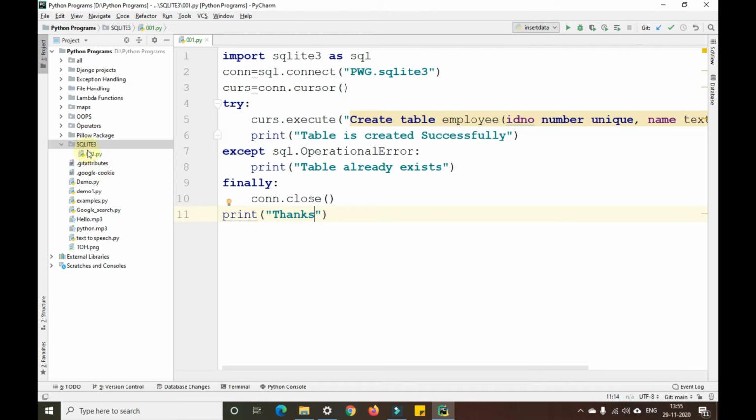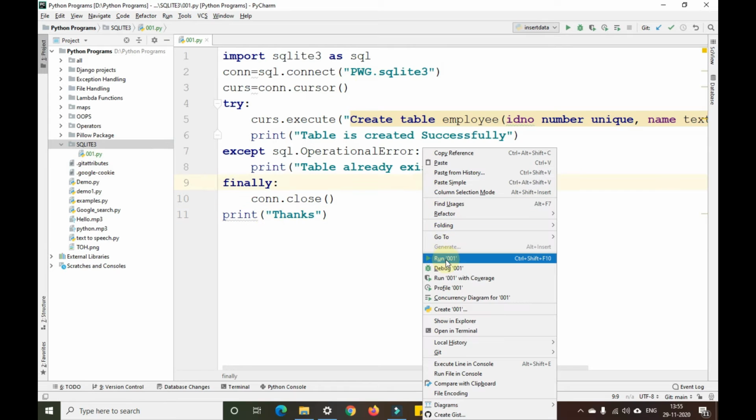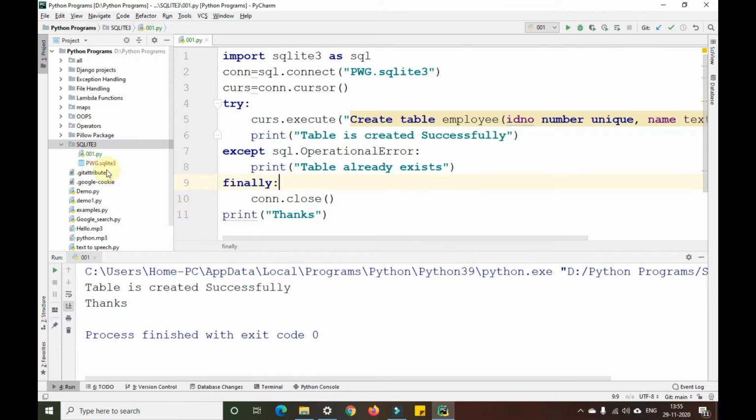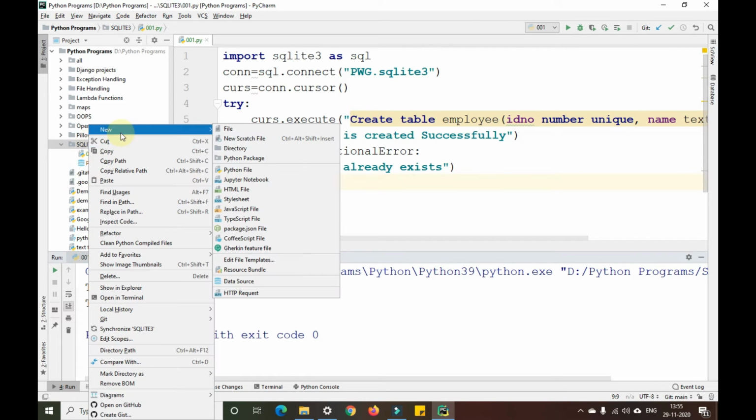So you can see there is no particular file called pwg.sqlite3 here. So the moment I run this particular program, you can find that particular file here. You can see there is a new file called pwg.sqlite3 that is available there. Now I'll create a new Python file called 002 and I'll show you how to insert data into that.